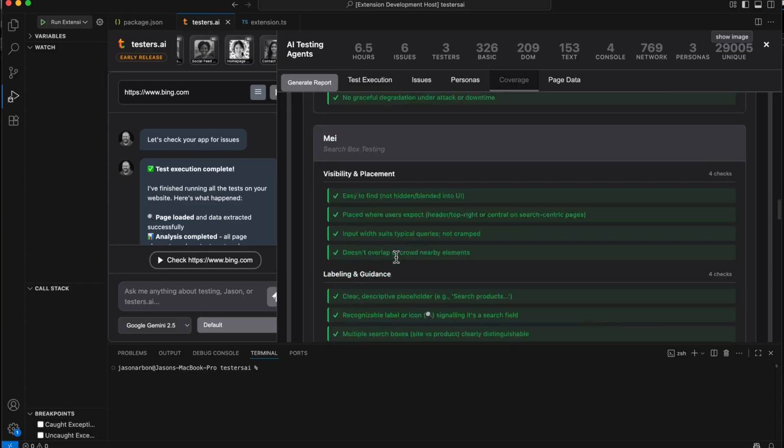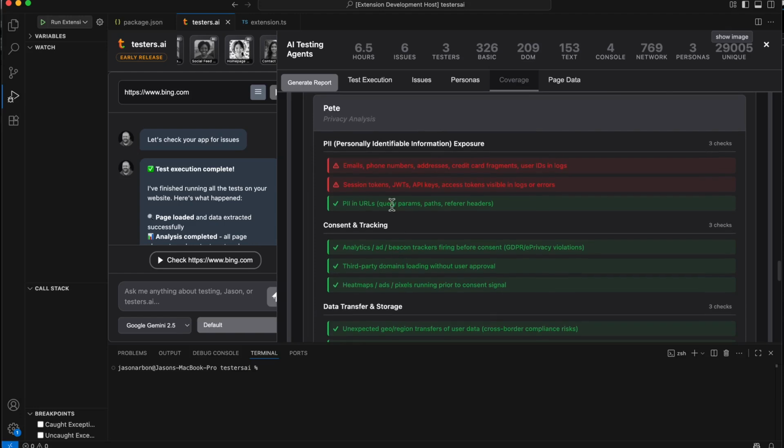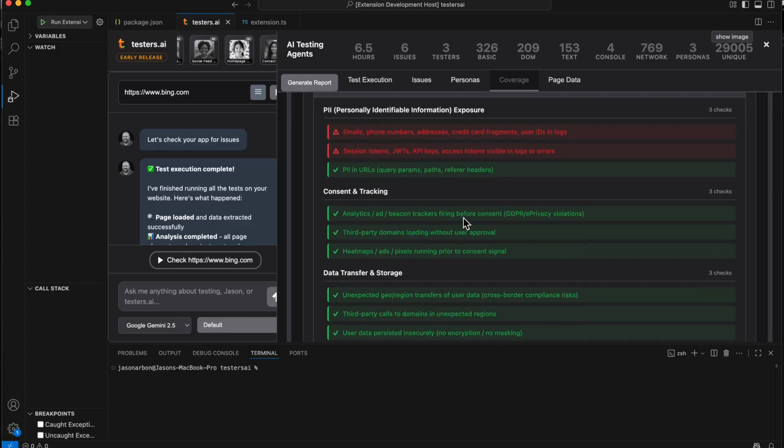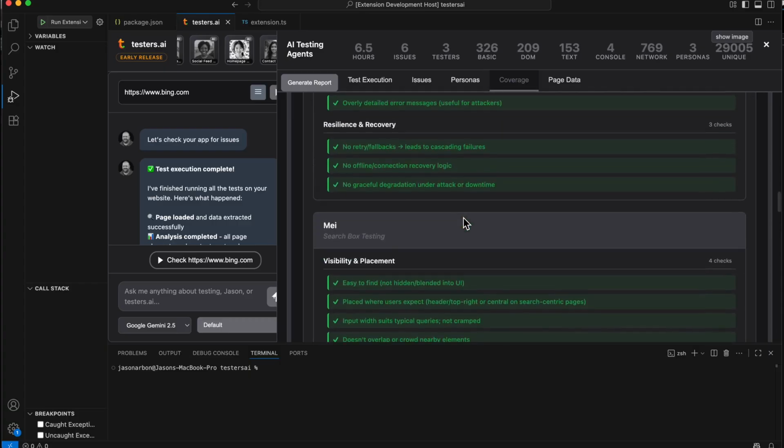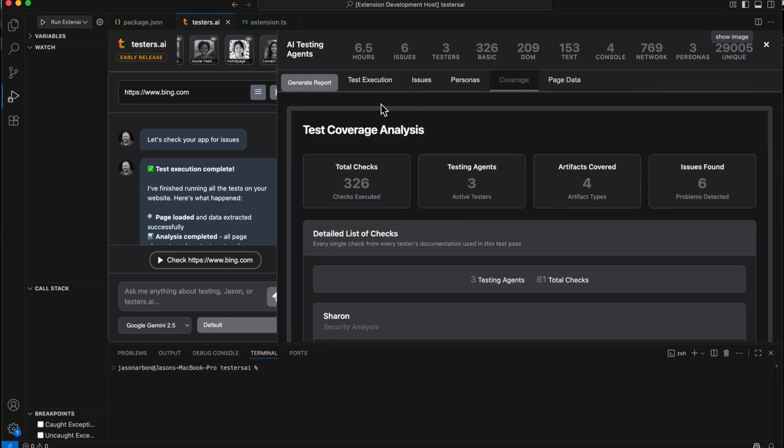You'll see here that it'll also show you, for example from privacy analysis, which ones caused a failure, right? An issue, and how it might be resolved. So you can see what was checked and what passed and what failed. So you can get a good long view of all that data.